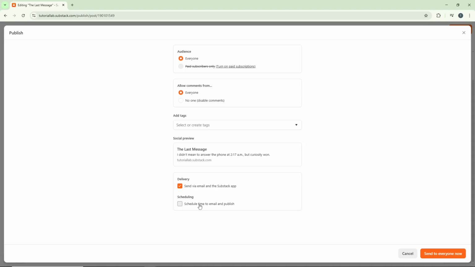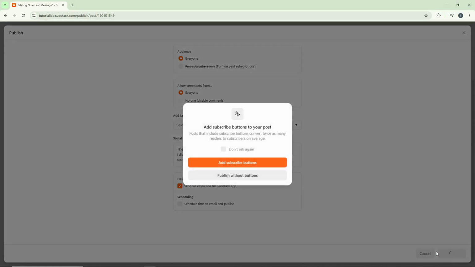Once you're satisfied with all your settings, click Send to Everyone Now. This will publish your story and send it out to your subscribers. Finally, you'll be prompted to choose either Add Subscriber button or Publish Without buttons. The subscriber button encourages new readers to join your list, so it's a good option if you're looking to grow your audience. And that's it.